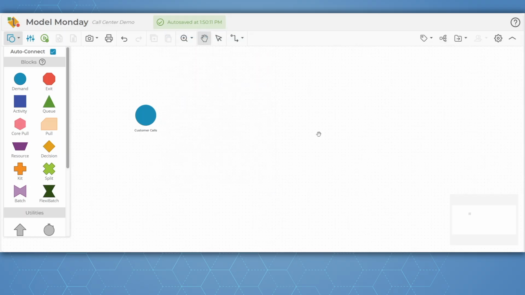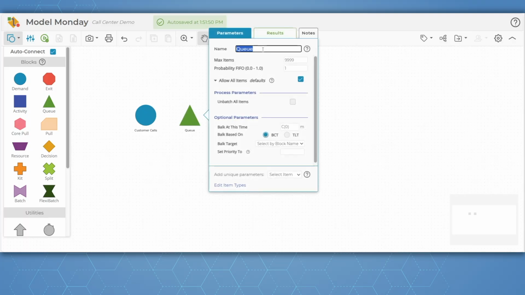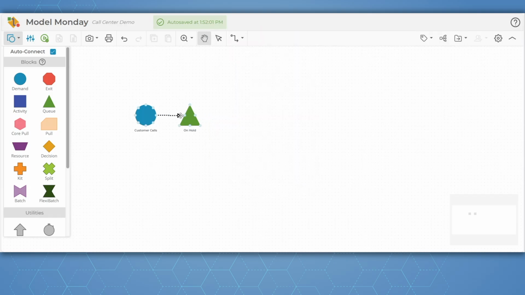Next, I'm going to create a queue block. This is where our customers are going to be put on hold while they are waiting for an agent to pick up the call. And let's connect the two together.